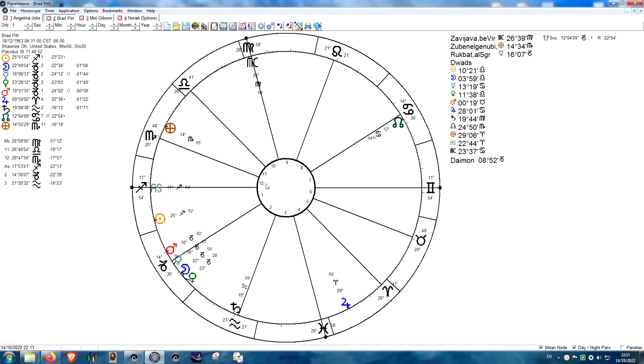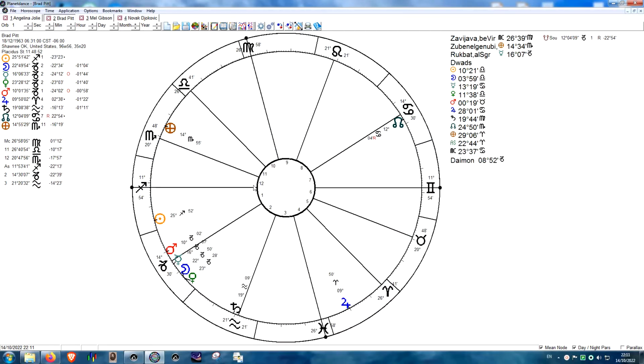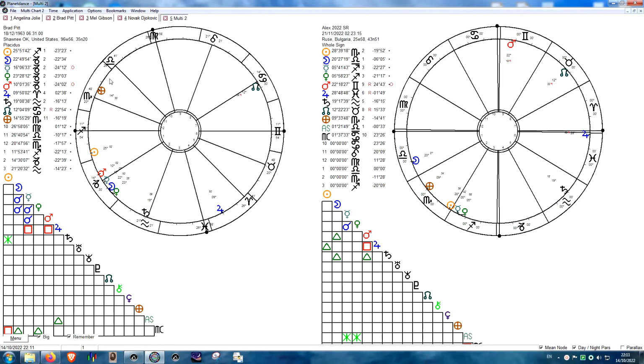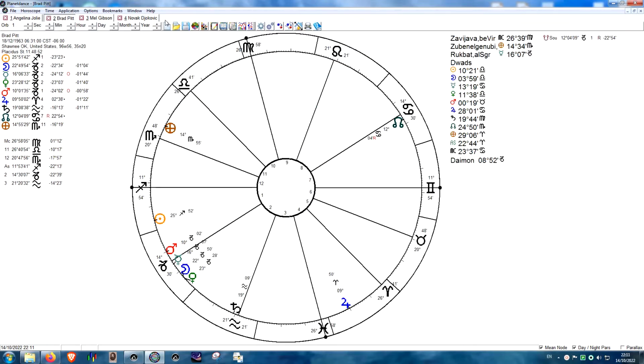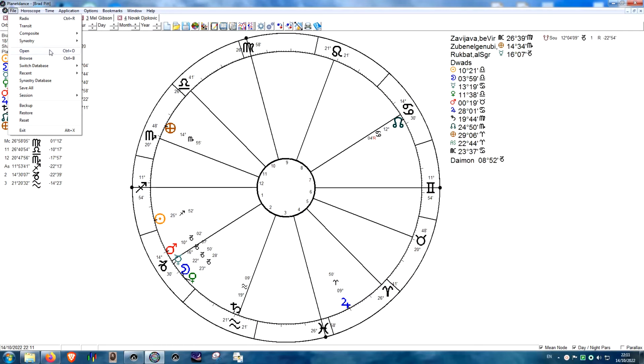Okay, let's remove the ascendant and midheaven, because we're using quadrant now. Okay, so let's see what else. Synastry, yes, a multi-chart. Let's see, multi-chart. Yes, when you press multi-chart, it will show you two charts side by side, or three charts, or four charts. When you want a bi-wheel, I showed you bi-wheel.